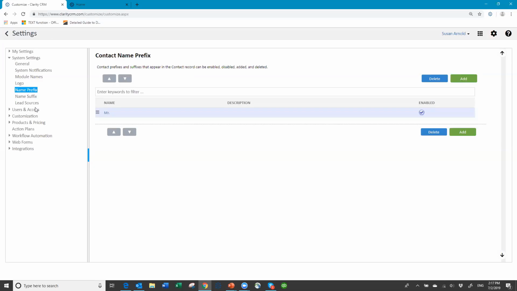Name prefixes and name suffixes. In ClaritySoft, the name parts are all split out into all the parts. You have a prefix, which would be Mr., Ms., Mrs., Doctor, whatever. Then a first name, a middle name, a last name, and a suffix name. And when you're importing data into ClaritySoft, all the names have to be split out into all those separate parts.